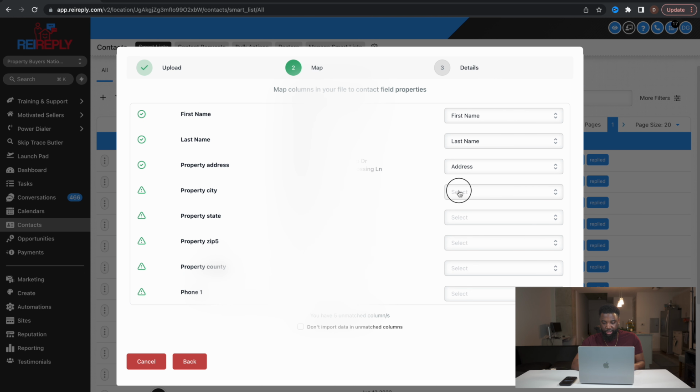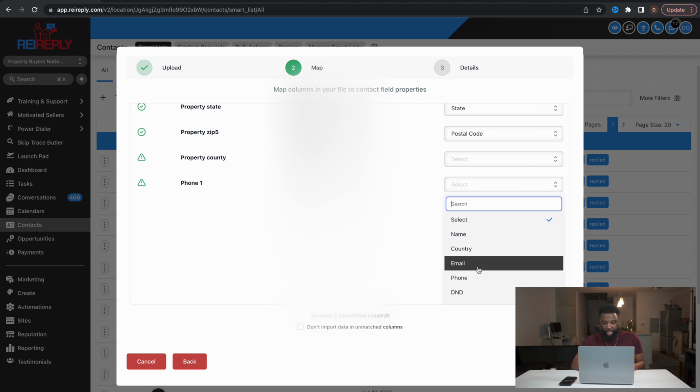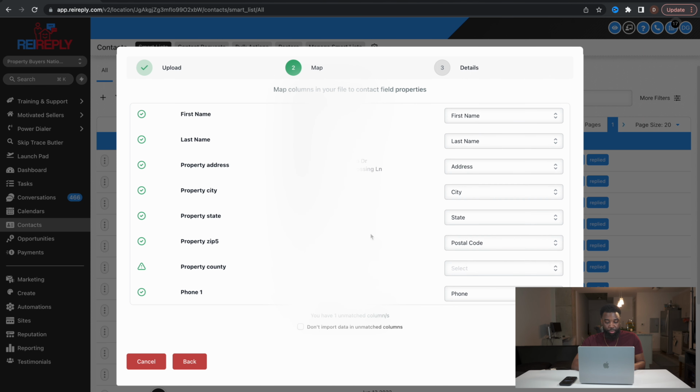Property city with city, property state with state, postal code with property zip code. We're now going to import the property county, and then phone 1. And like I said, with the phone 1 situation, you can import phone 2 and phone 3, but what you will have to do, if you wanted to leave it in those individual rows, is whenever you figure out that that particular number is bad, you have to manually go in and put the phone 2 in place of phone 1 so that number can be marketed to.